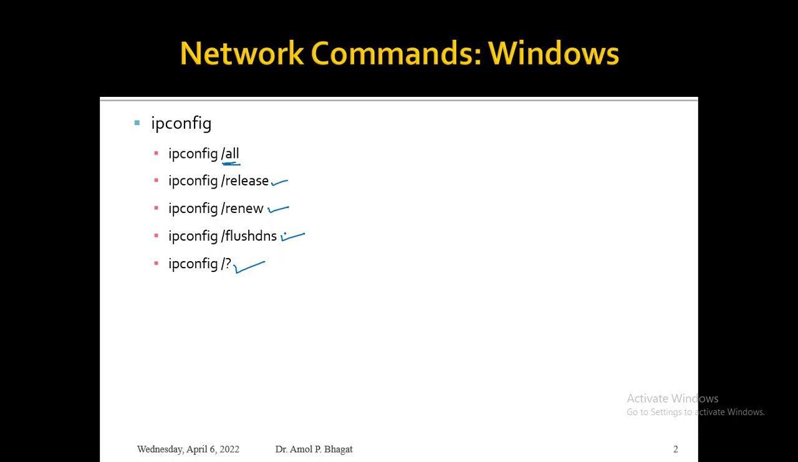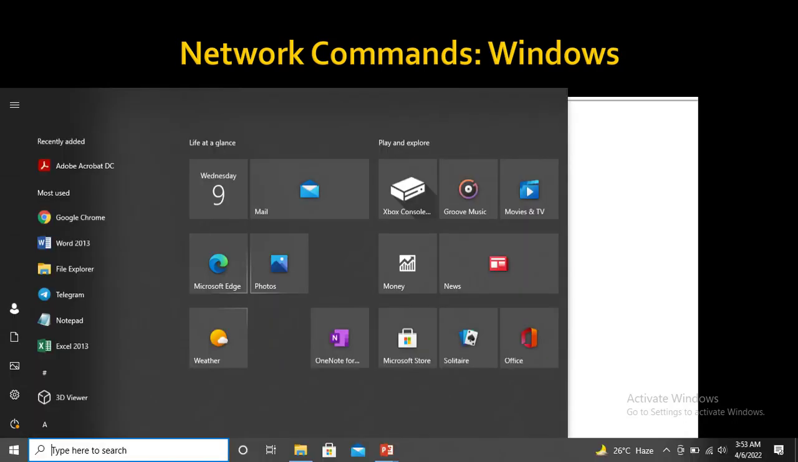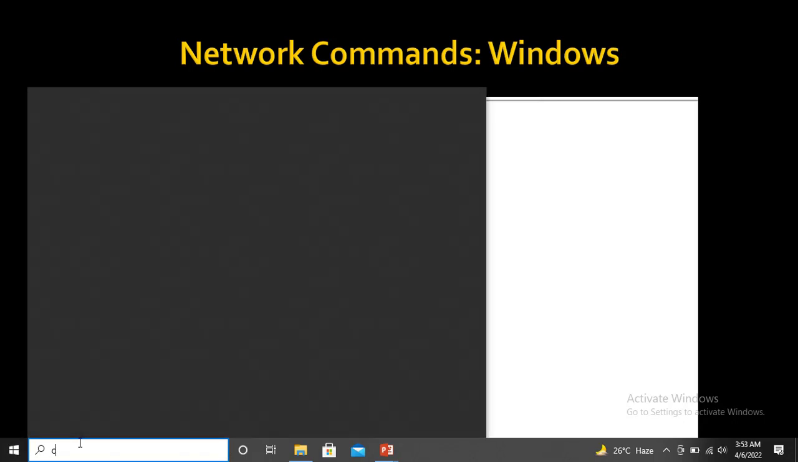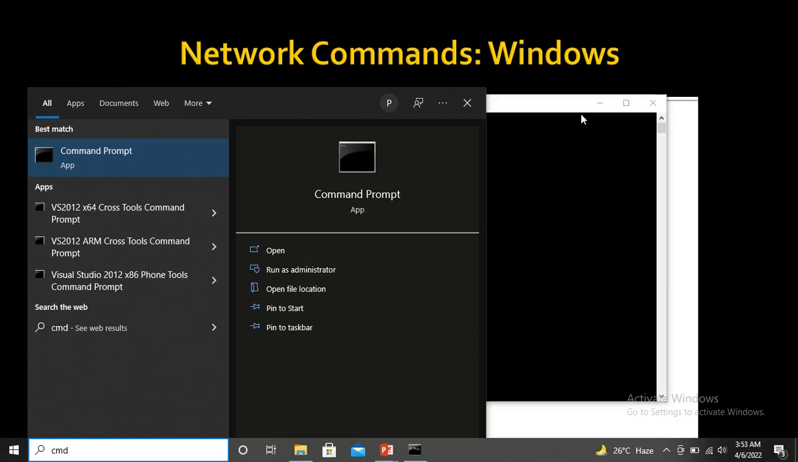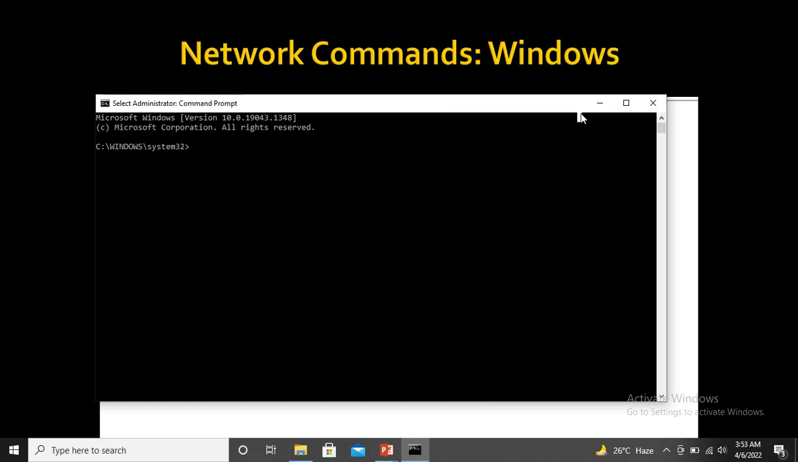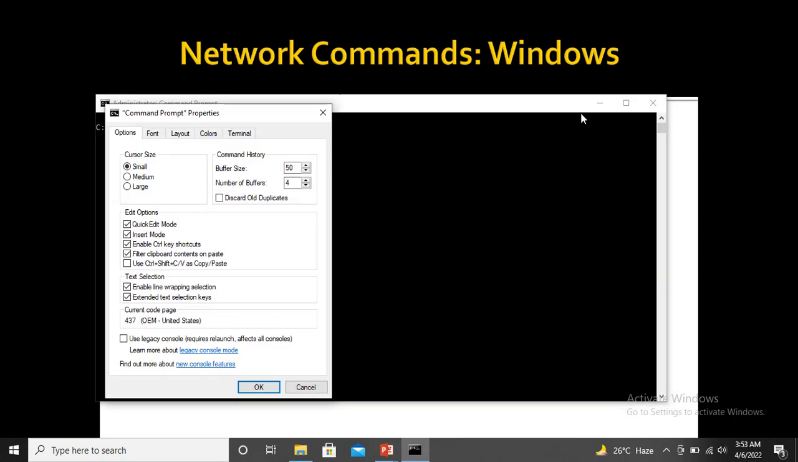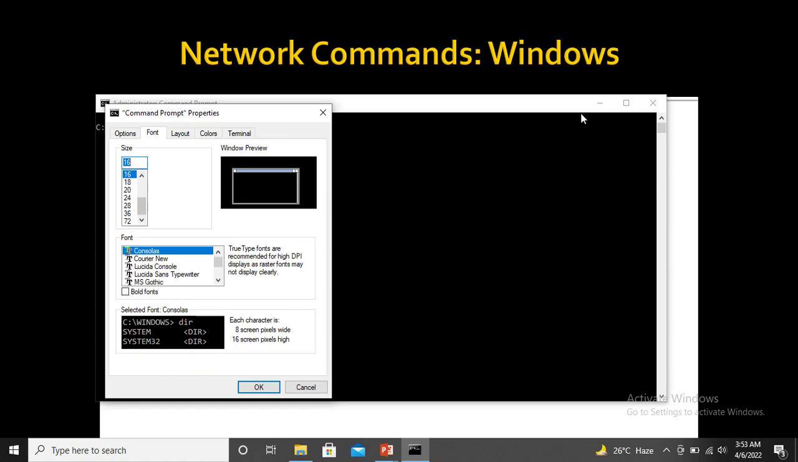Okay, let's try to run this ipconfig command. So simply you can run these commands in the command prompt. So in the search window you can type cmd, right? You can open this command prompt with administrative privileges by right clicking on the command prompt and selecting the run as administrator option, right? So once your command prompt gets open, you can press cd dot. Okay, so I'll try to increase the font so that it will be visible to you.